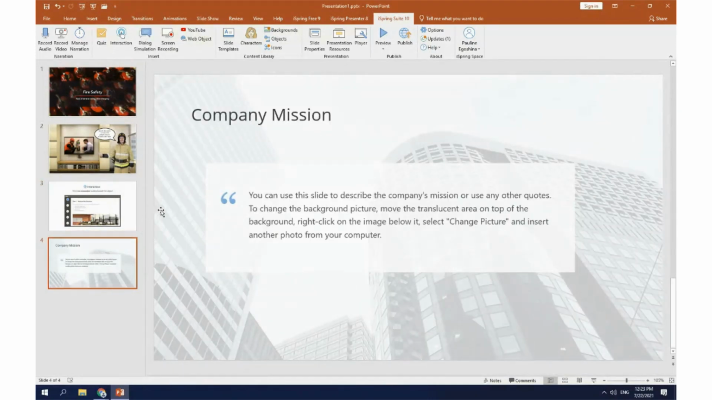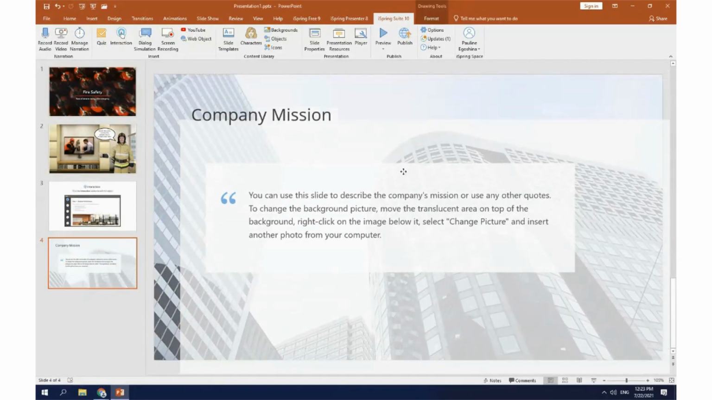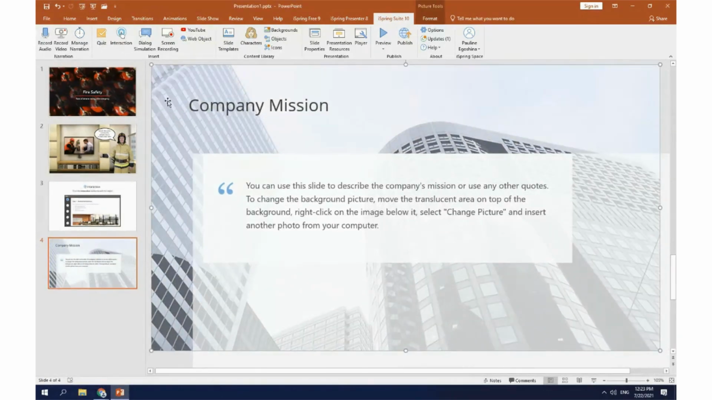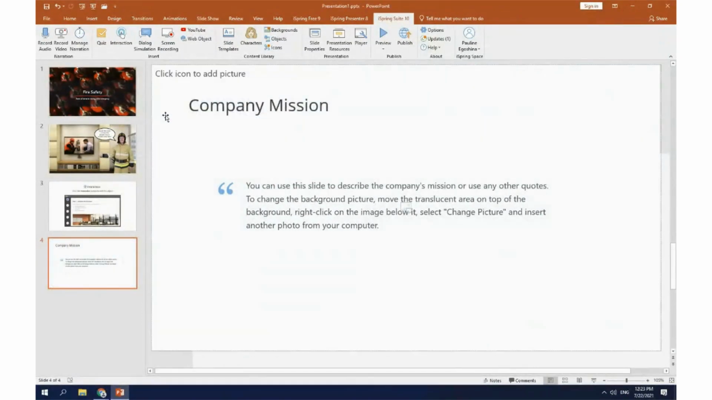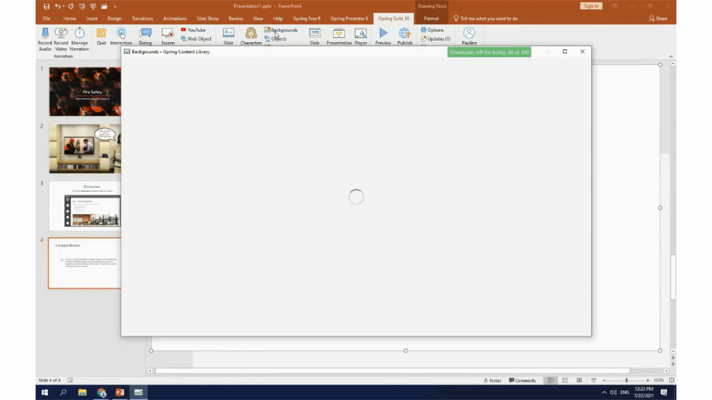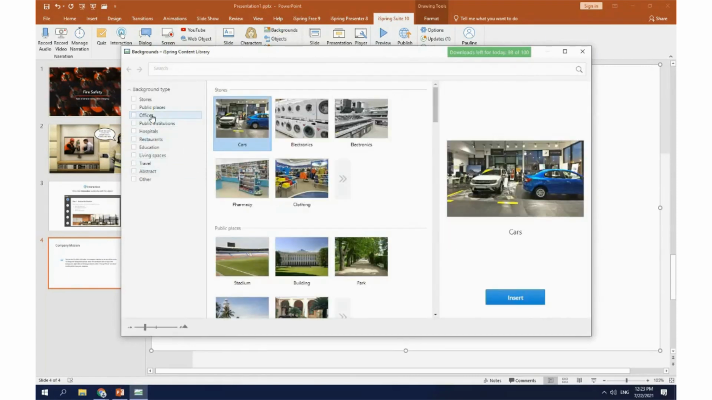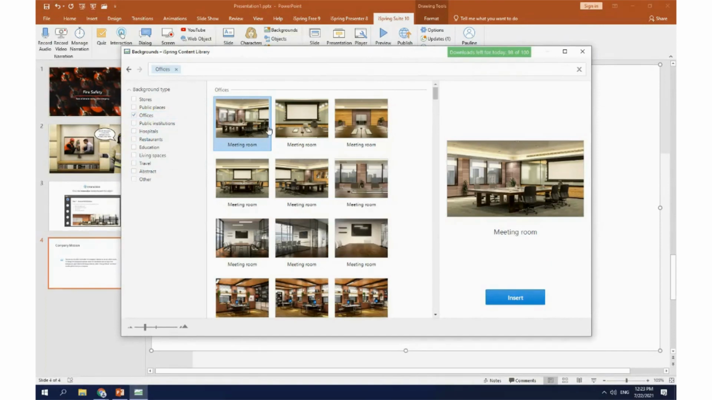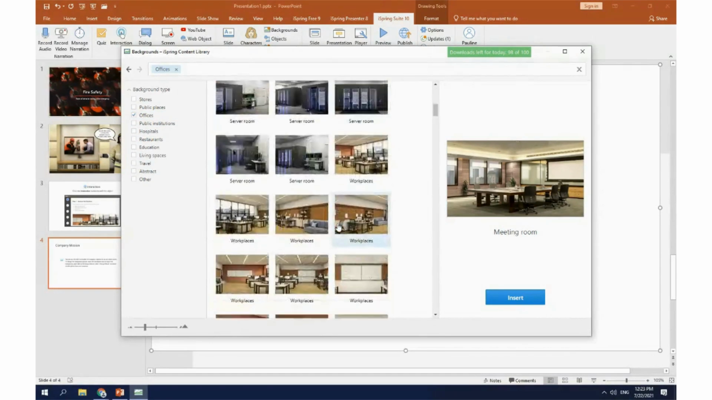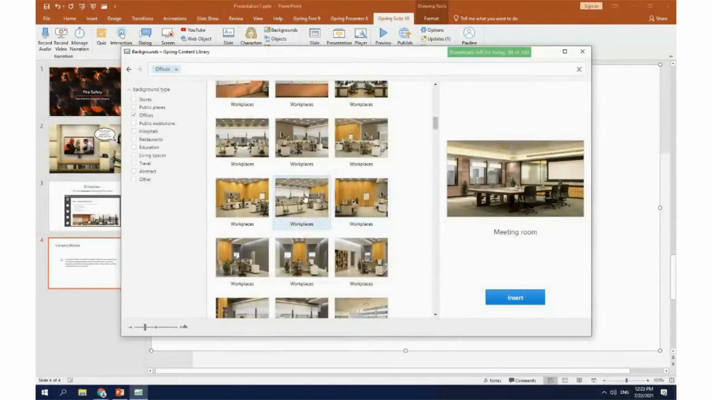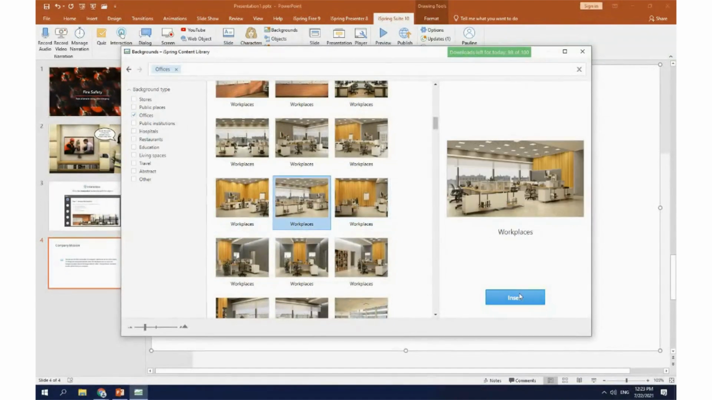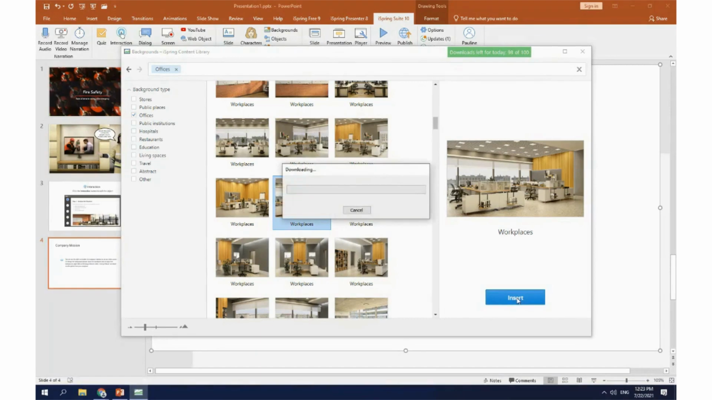Okay, now I want to change the background to our office picture. I will move the overlay layer to be able to work with the background. Now I can just delete it and I will go to the content library and this time choose backgrounds. This time I will go back to the offices and I want to choose one of the workplace images. Okay, I think this one will work just fine. So let's click on Insert to add it to my slide.